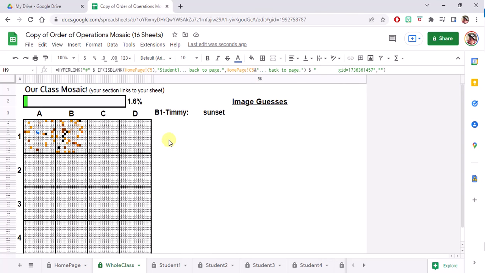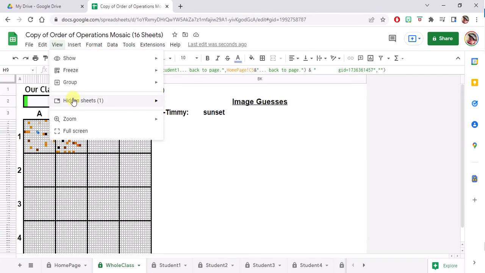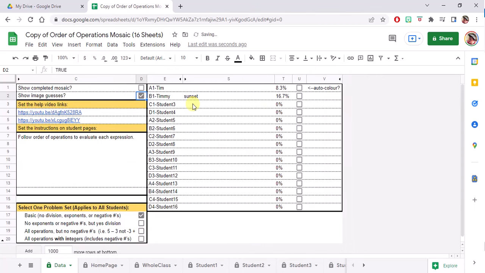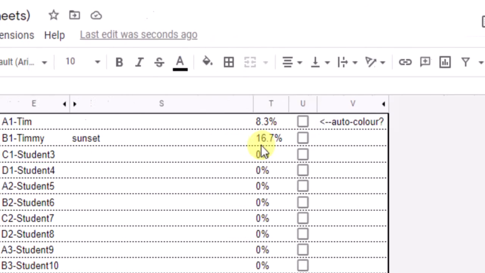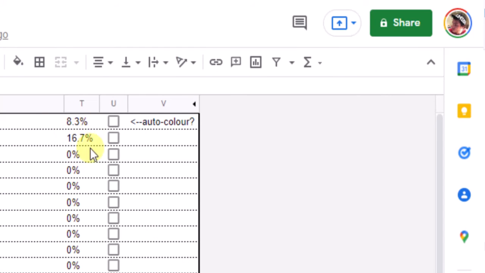So here is the teacher component, what you need to know. You can click on View, and Hidden Sheets show data. So there's a hidden sheet called Data. And here you can see the students that have already completed, filled in their name, their guess, and you can see a percent out of how many of the 12 they've completed.